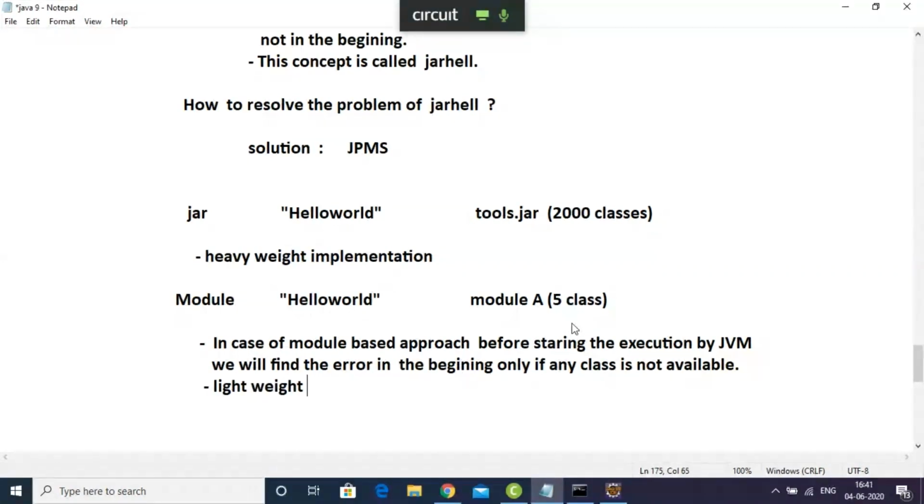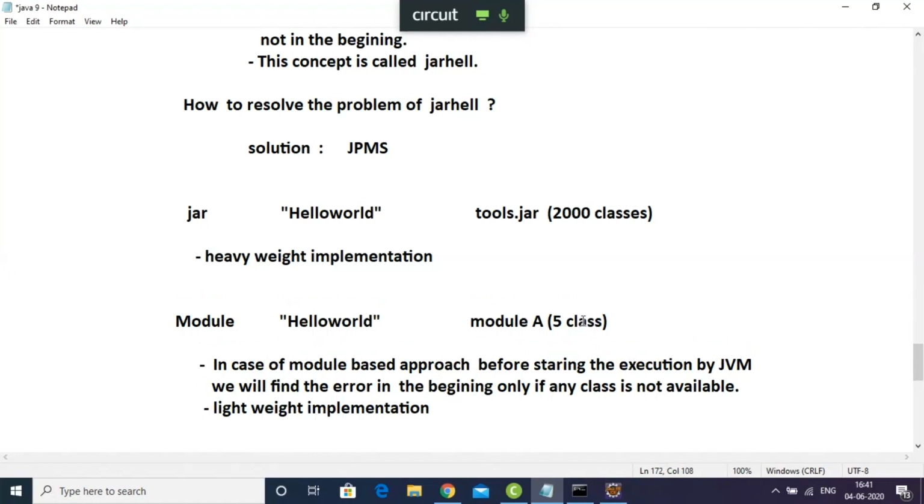Lightweight implementation, right? So module-based implementation is a lightweight implementation, because here you need fewer classes in your module, and using that only you can execute your code. Right, that is one point.